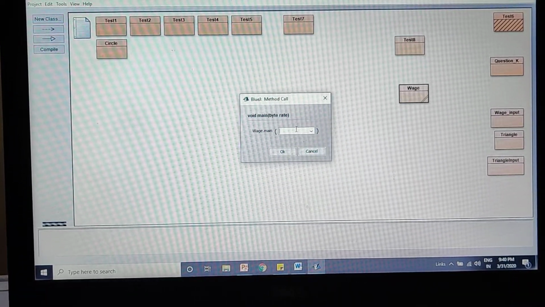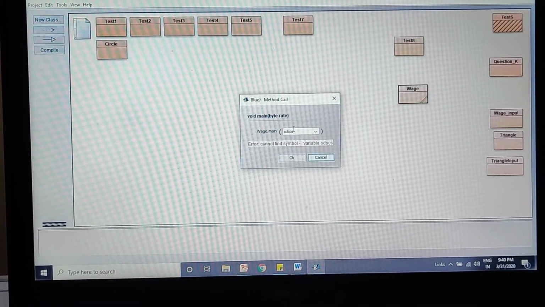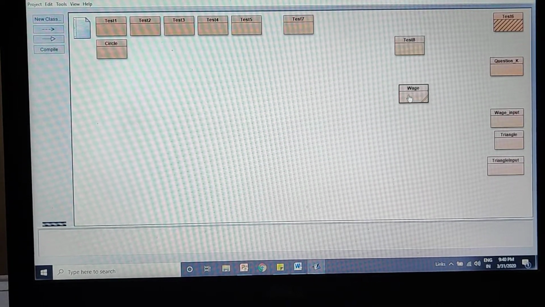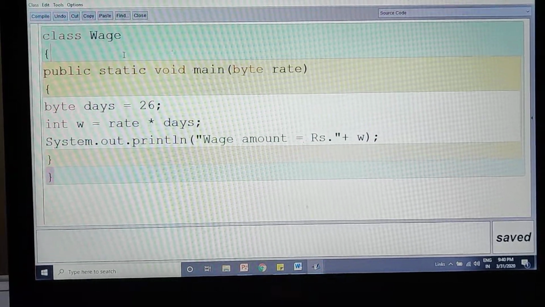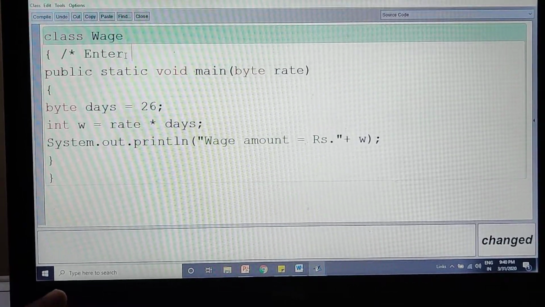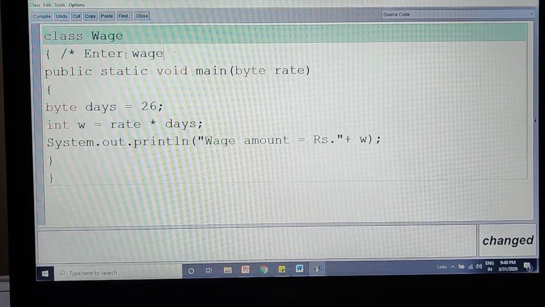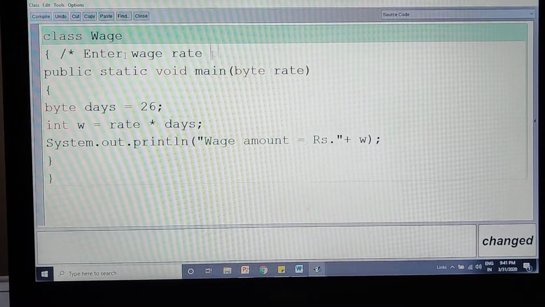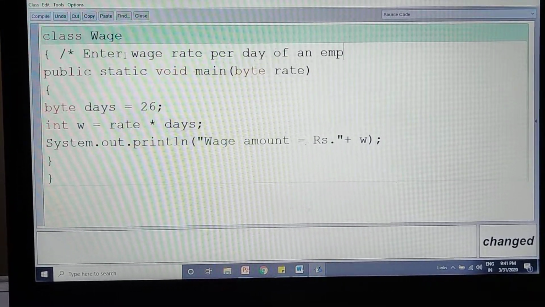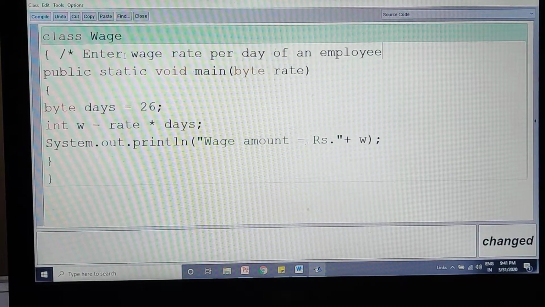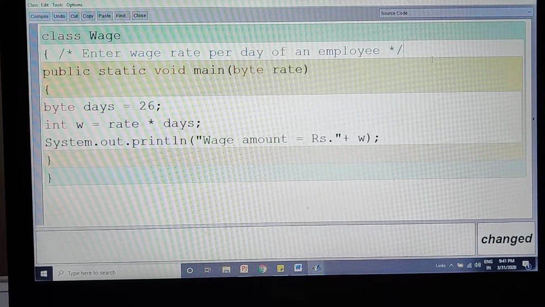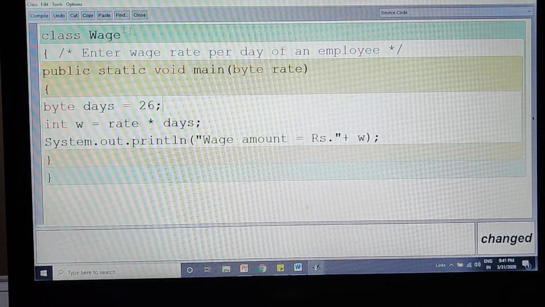Again, like the previous program we have seen, when you run the program, the user doesn't see anything about what to do. You don't know what to enter. Even if I press an alphabet, it will give me an error message. So what should I input over here? That can come from the comments. So I can write a comment over here, /* enter wage rate per day of an employee, and I say asterisk and slash.